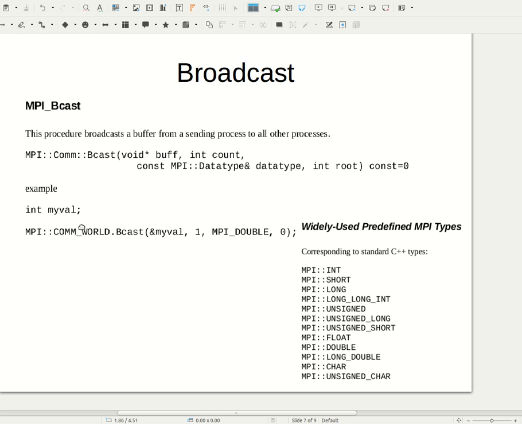So in this particular example, it's actually broadcasting one integer called myval, right? And then the first input is supposed to be the address of the data buffer, right? So what exactly is an address? It's not really a copy of the variable. It's a handle to the location where you're actually storing the variable.